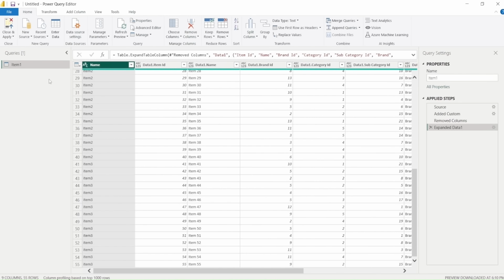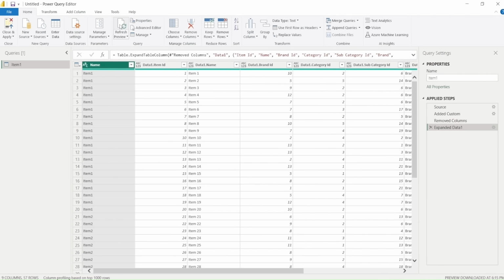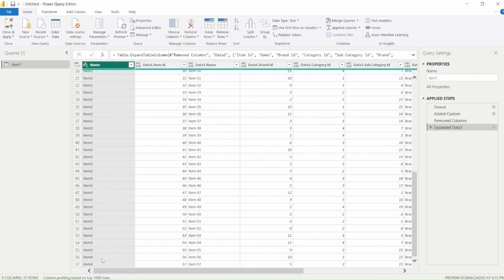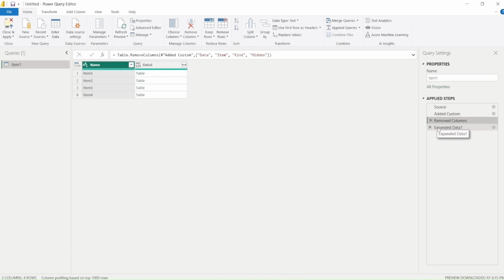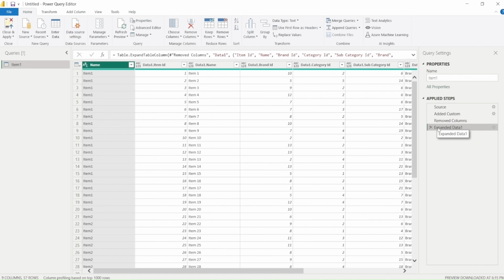Save it and go back to the Power Query, and now we need to refresh this data. So let me click on Refresh Preview. You can observe immediately that Item 4 and its related data has come. Let's go to the source, and now we can see Item 4 there. Item 4 is getting processed in each step after that.